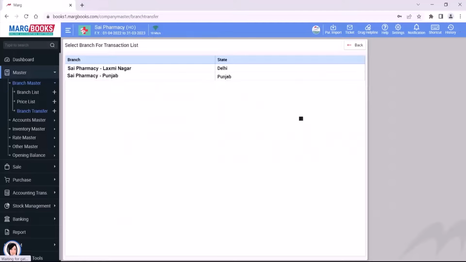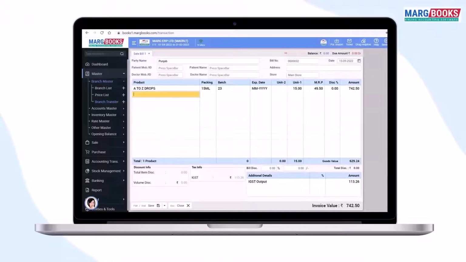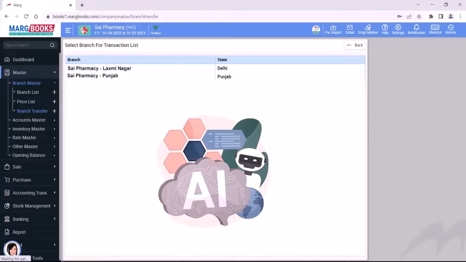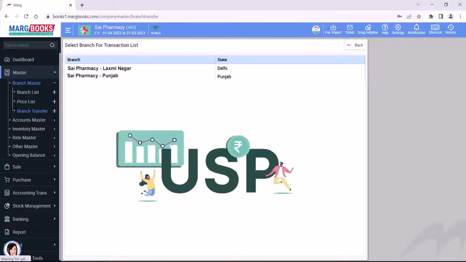However, if you have a different GST number or if your branch is in a different state, then in that case a sale invoice will be generated. And Marg Books has provided this concept in the software itself using artificial intelligence, where you or your operator do not have to think about whether a sale invoice or stock issue will be created during branch transfer. The software will automatically decide this, and this is our USP.